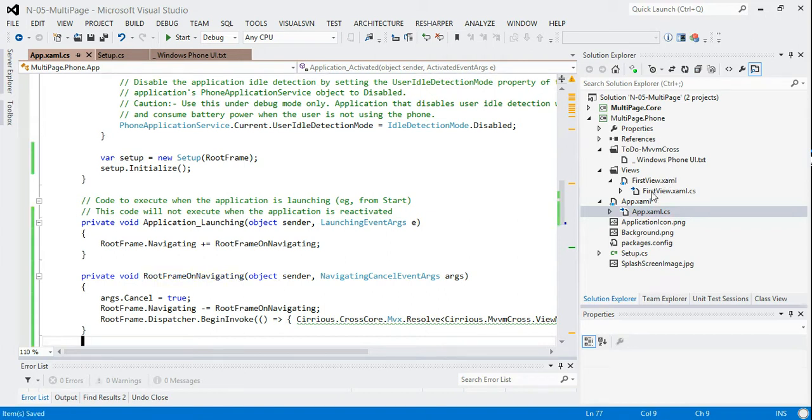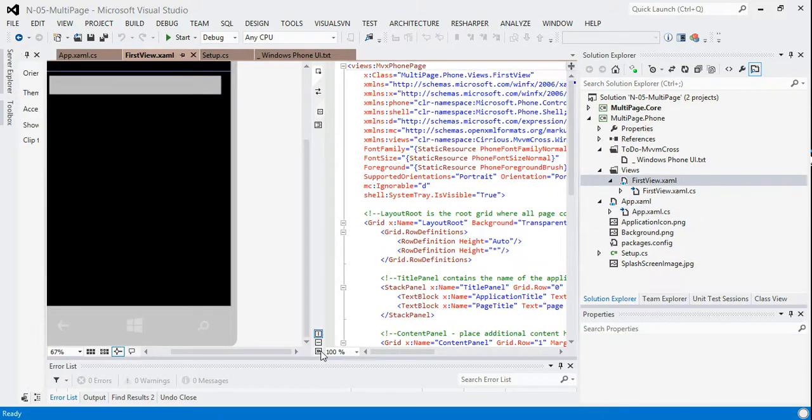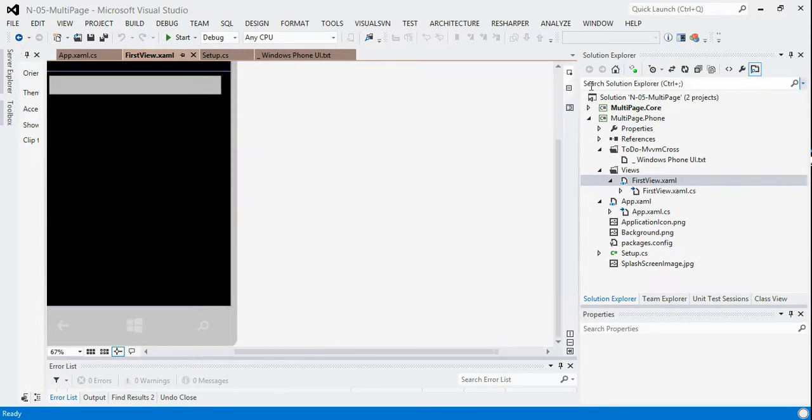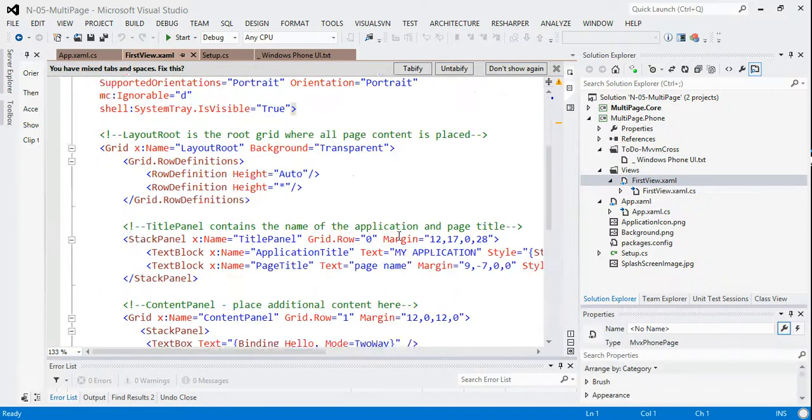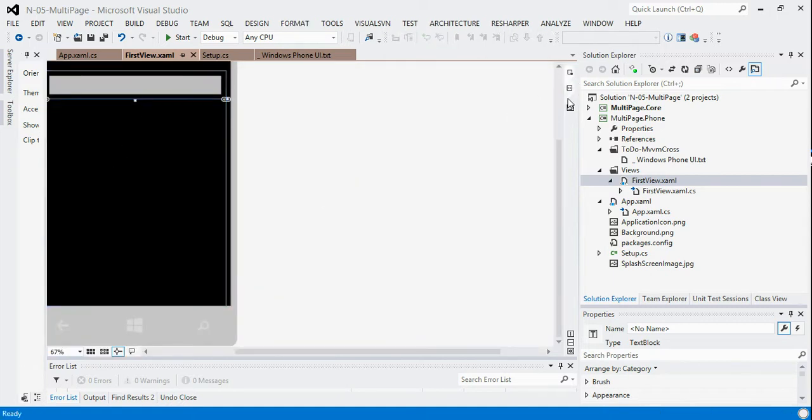Right, so now we should be able to run this up if we needed to, because first view by default will have some XAML in it for us. Let me just show you the XAML it has by default. And let me also change its name to first view. So you can see it's got hello in there as a text box and hello as a text block, and you can hopefully see that also in the UI designer.